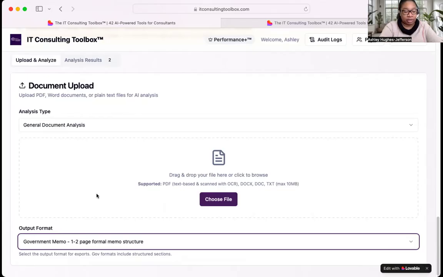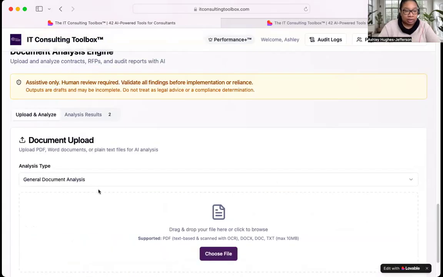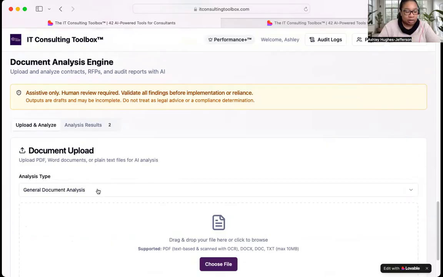However, I can't promise you anything. You know how technology is. It does what it wants to do when it wants to do it. But what I'm about to do is show you the document analysis engine. So let's start off with the document analysis engine, and then I will show you how it works.